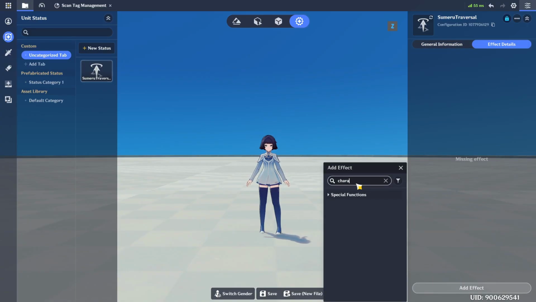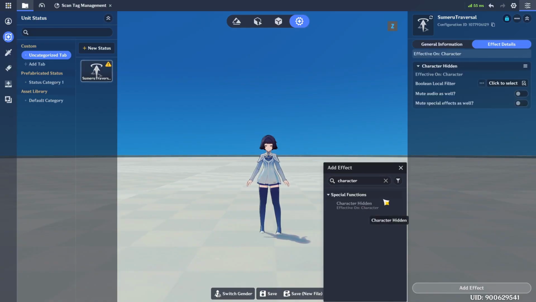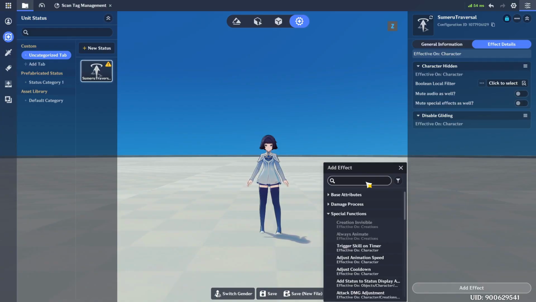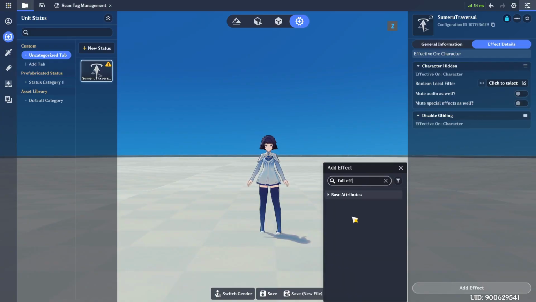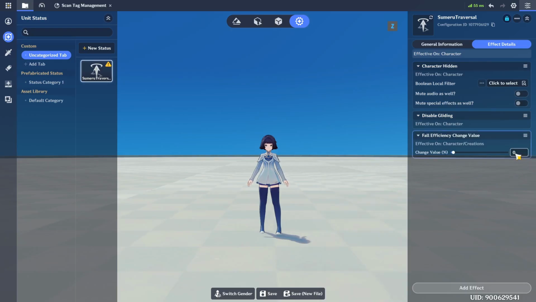Next, we want the effects. We'll be using character hidden. Disable gliding, so that the player can't glide and move around. Next, we want fall efficiency. By default, when you're traversing with fixed point displacement, gravity is kind of negated, but the acceleration of gravity is still accumulated, it's just not applying. So we're going to make it so that none of the gravity is being applied.